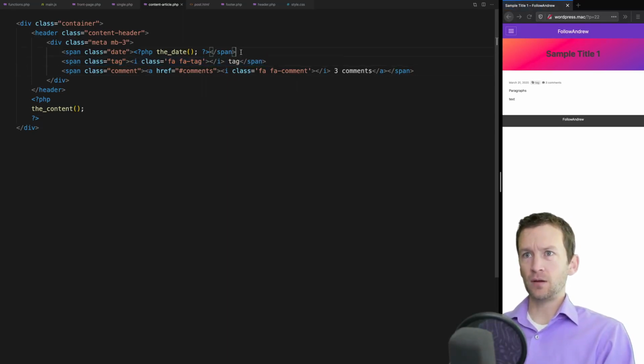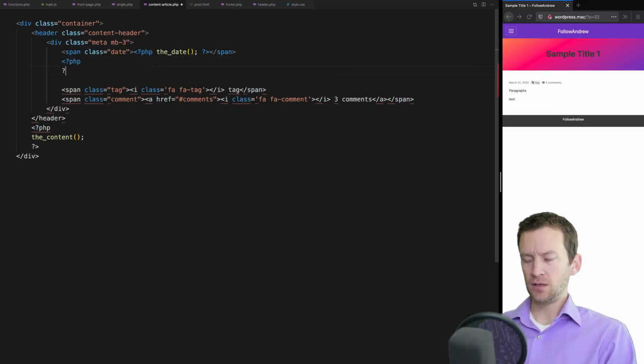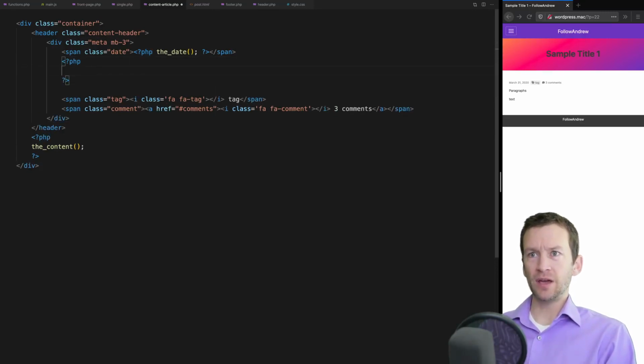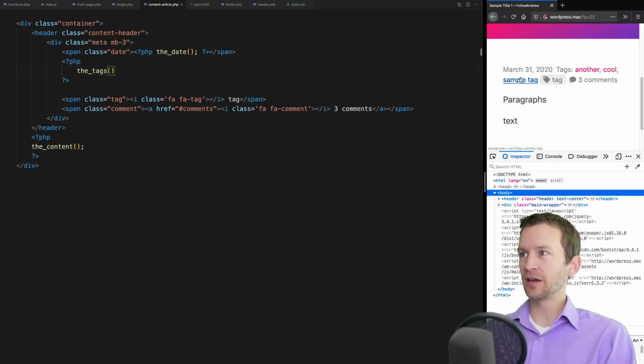So we're gonna leave that there so I can reference the code, and we're going to add a little bit of PHP code here. Just tab this over. And this is going to be for the tags. Okay, so to add the tags in here, it's simply called the tags. And you can see as I save that and refresh, I get my little tags output, and they automatically are anchor tags that link to the tags.